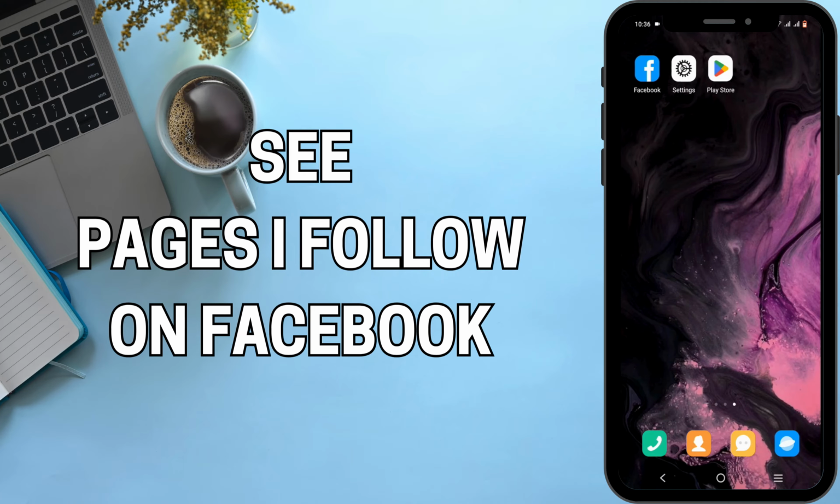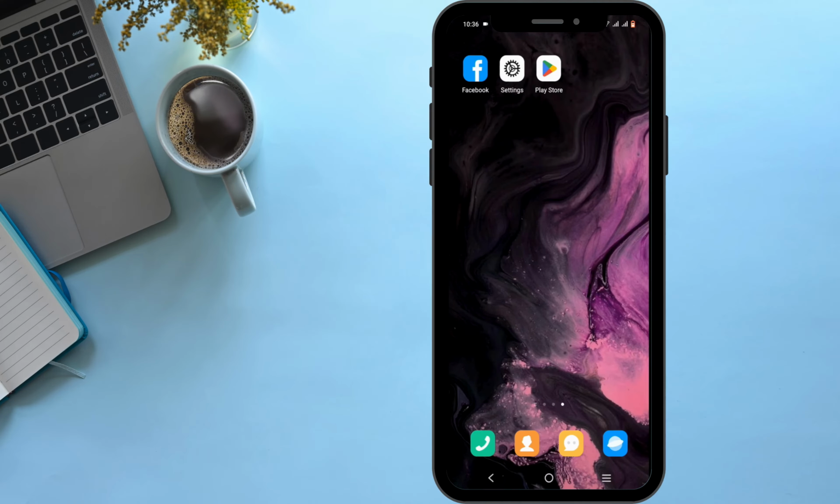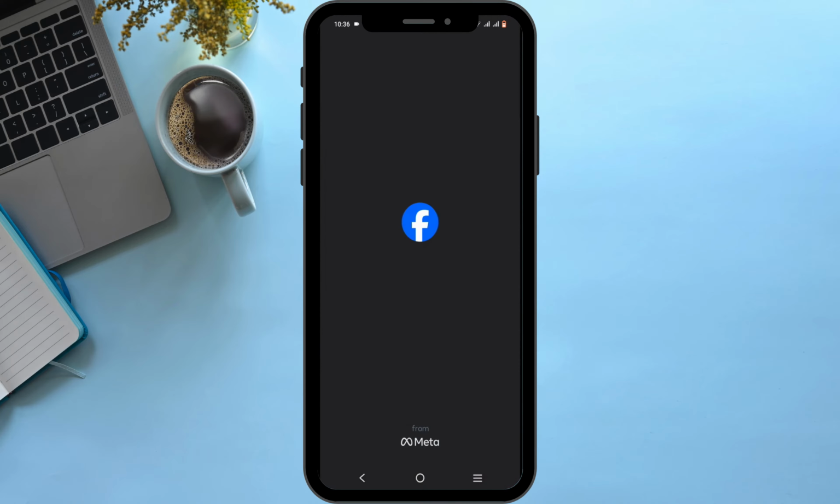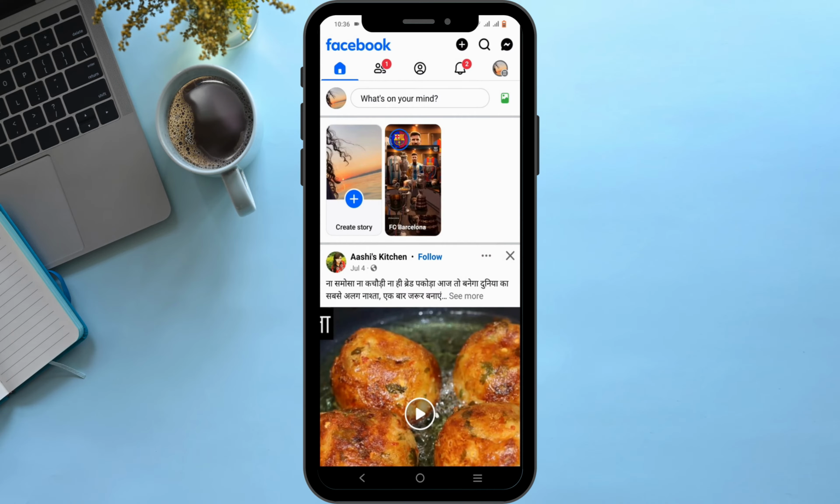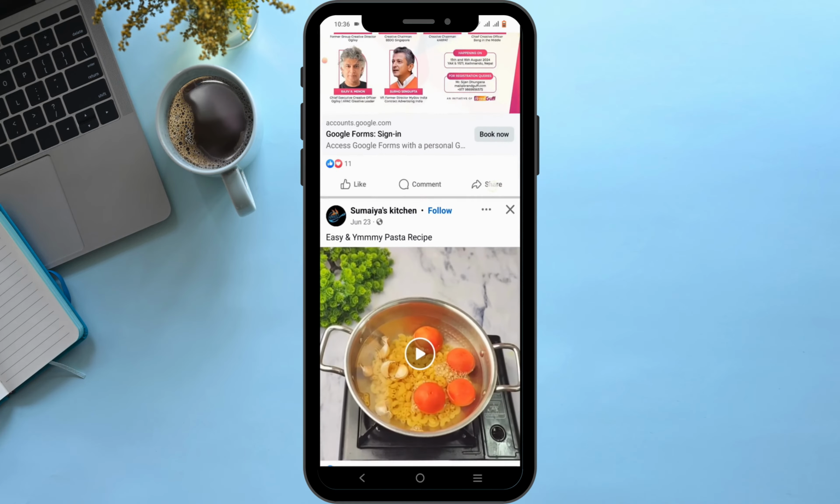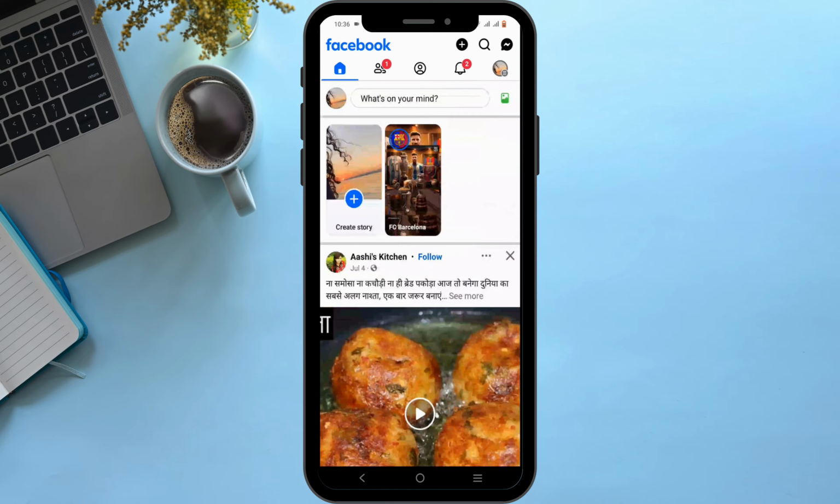How to see pages I follow on Facebook. Welcome and let's get right into this tutorial. In order to do so, you need to tap open your Facebook application on your mobile device. Make sure that your Facebook is up to date and you are logged in to your Facebook account.